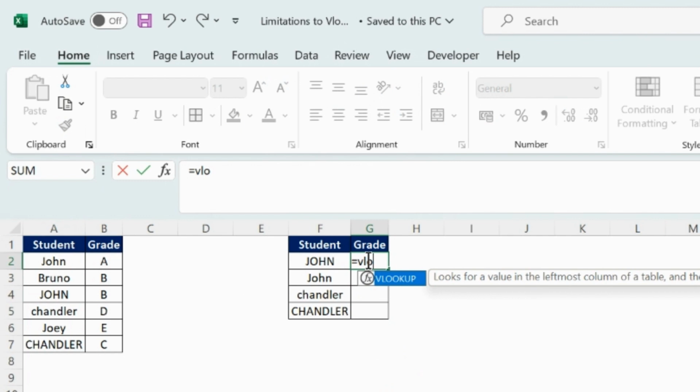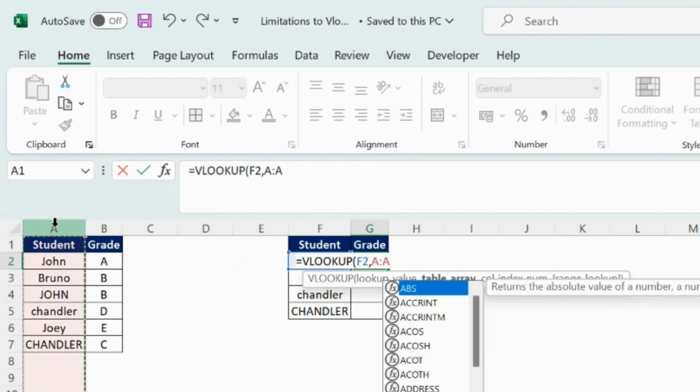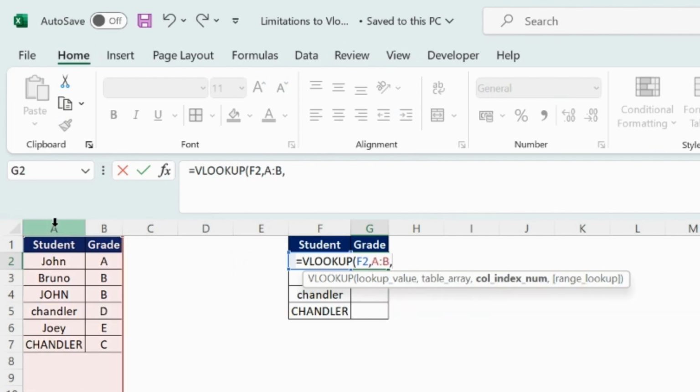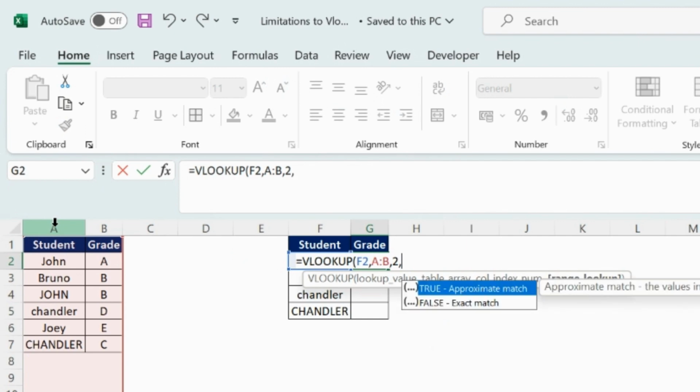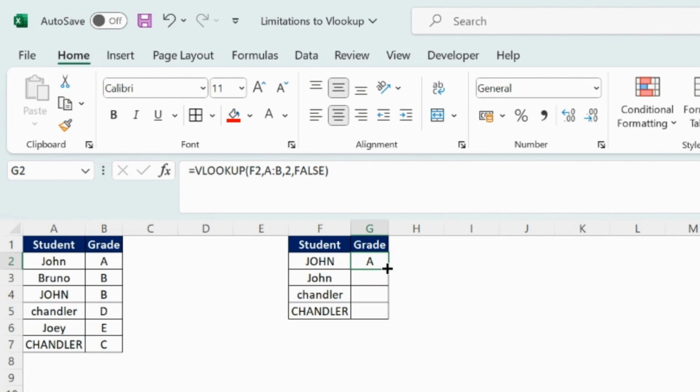So let me apply VLOOKUP to this data, and you will see the point that I'm trying to make over here. So let me look up this value using A, B as the source data set, and then column 2, and I want the exact match, and then I press enter and let me drag this formula down. Now you will see that John in uppercase has the grade B, but it is now showing up as A because it does not cater to case sensitive primary key values. It only gives me the first match that it finds.